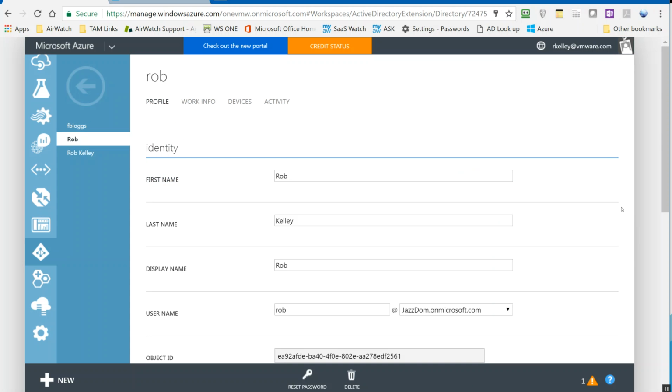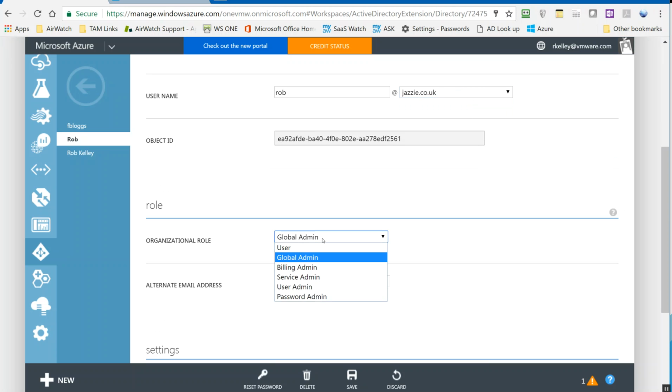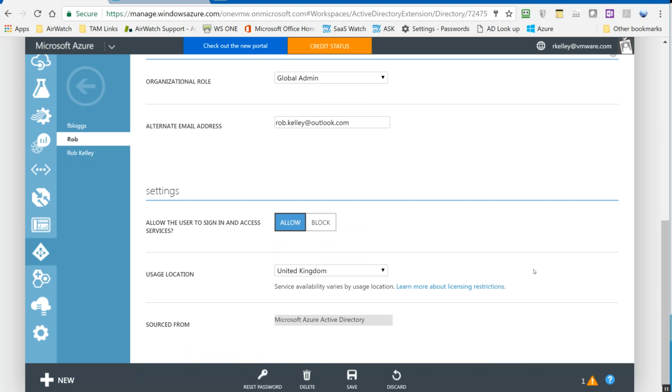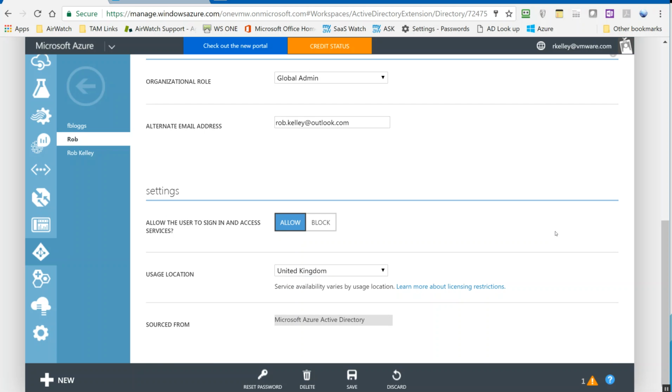Clicking into this user, you can see what my username is. So you can see what I was saying. If my username is Rob@jazzy.uk, when we map that through in the user's attributes, that's also my email address. We give them different user types, different email addresses, and so on. But you see there is no email address field on here.